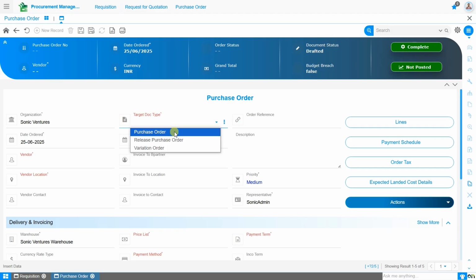Release purchase order. This is used in the case of blanket purchase agreements, where releases are created against a pre-approved blanket order. We will explore this in more detail in an upcoming session. Variation order. This type is used when there are changes or modifications to an existing purchase order. If there is any variation in the order, this document type facilitates recording those adjustments.